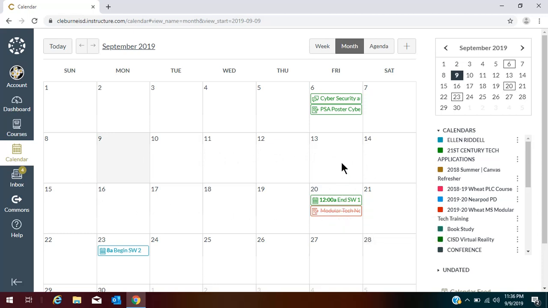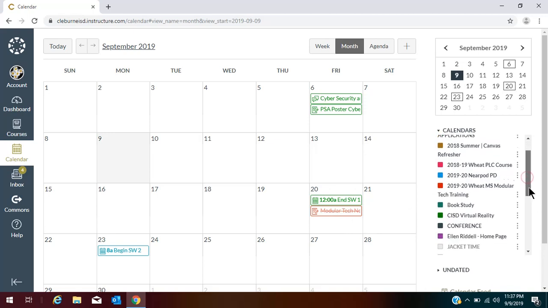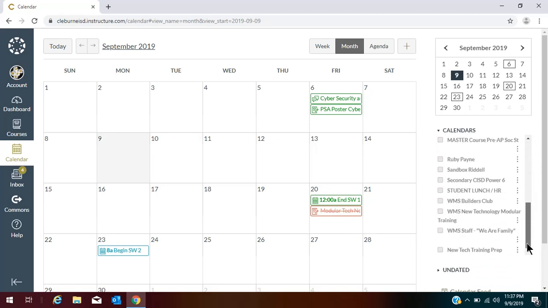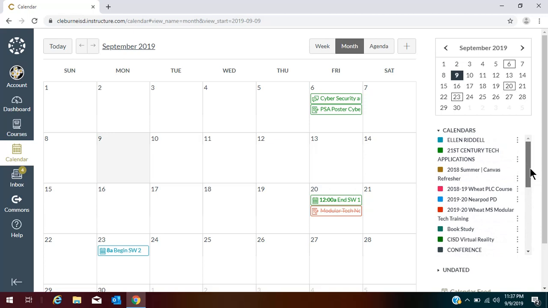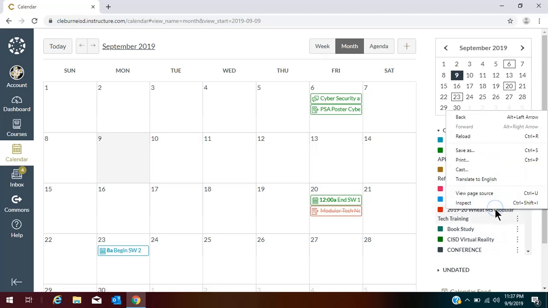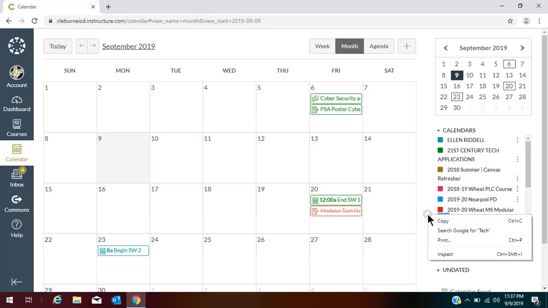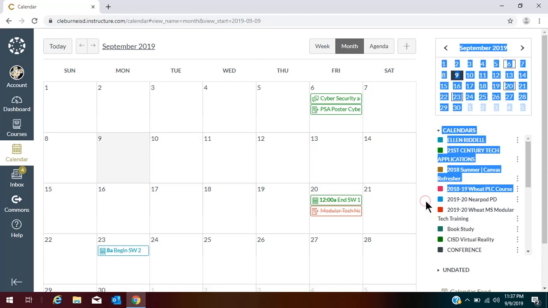Now, I've entered events here. They're green because, if you look, they're color-coded to 21st Century Tech applications. I have a course that I take called Modular Tech, and it had a lesson in it that was red. If you look over or down further, my Modular Tech is further down, and that matches a course there. In fact, I scrolled too far. There it is. My apologies for clicking, but there's stuff going on there. Sorry about that. Right here.